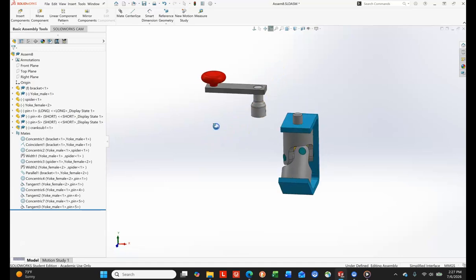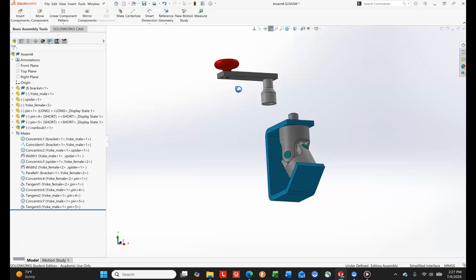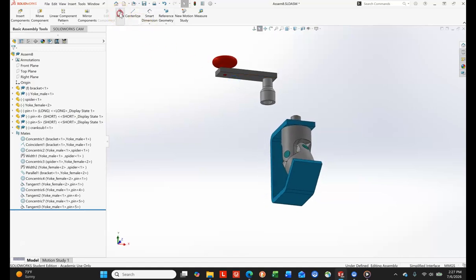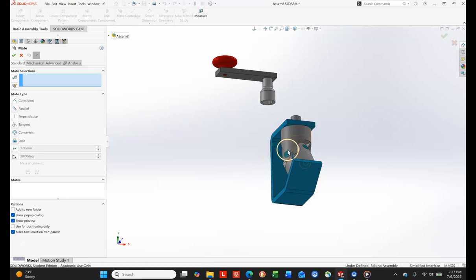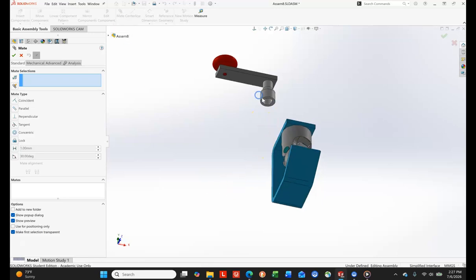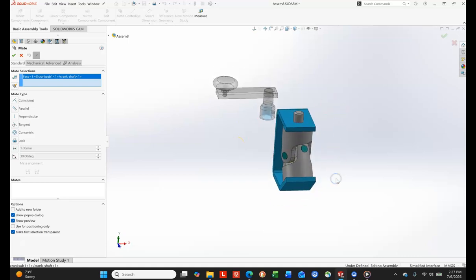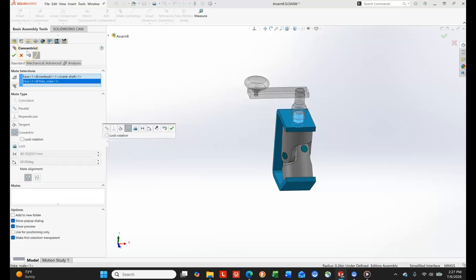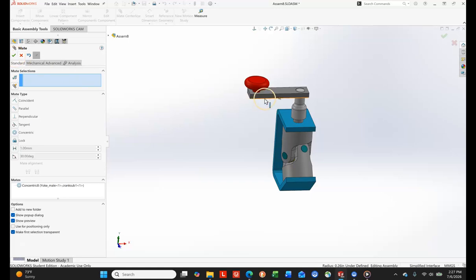Well, we've done that. We're just going to do a regular mate. And so I'm going to come up here, and if I tilt this, we're going to select that diameter inside that bore, and then I'm going to select the shaft, and we get a concentric mate. We're going to say okay. I'm going to lift this up for now, and now we're going to do a parallel mate.